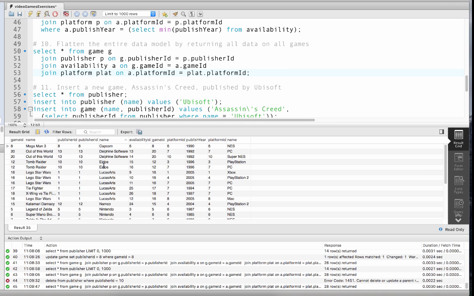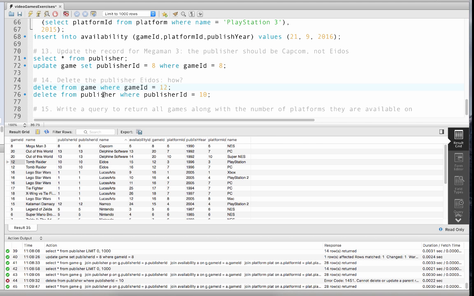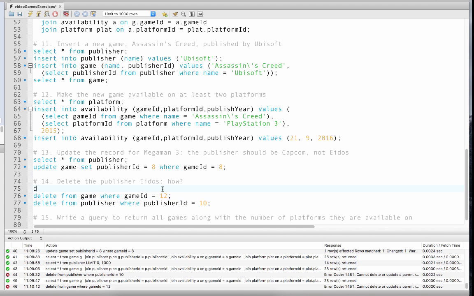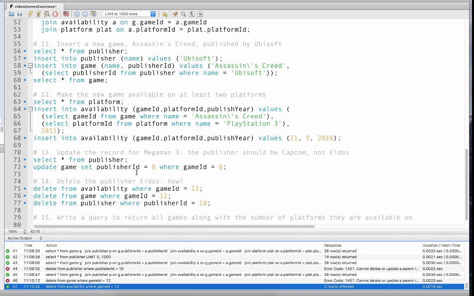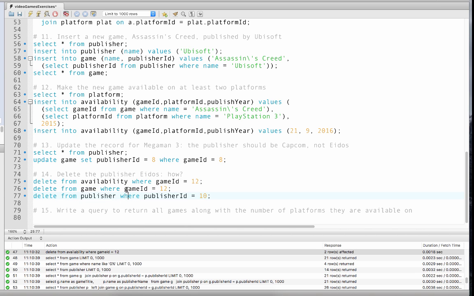In particular, Tomb Raider, which is available on 2 systems, PlayStation and PC, refer to the publisher Eidos. We would first have to remove these game records. Game ID 12. It still didn't work, because there were availability records that referred to this game. It was available on 2 systems, recall. So first we need to delete those records. Those 2 rows have now been deleted. And we can now delete the game. And now we can delete the publisher.